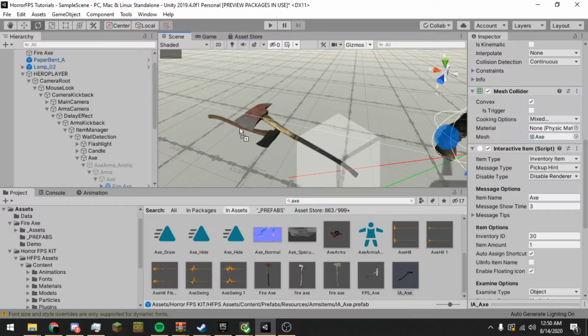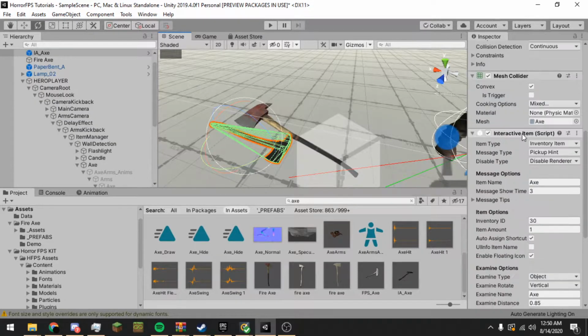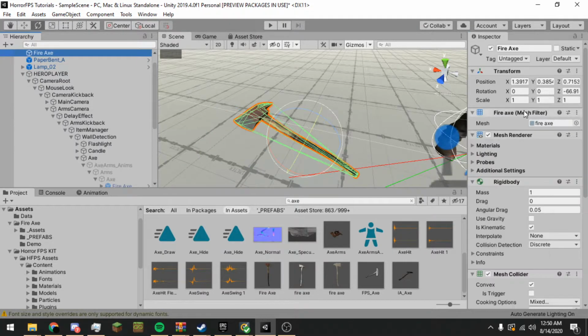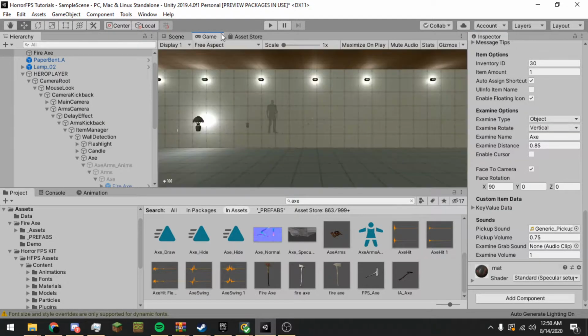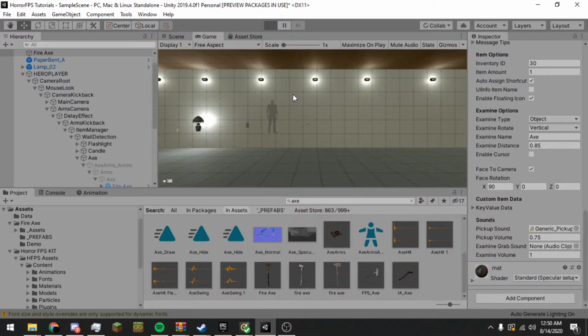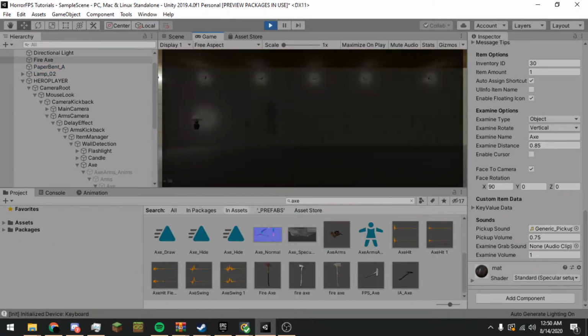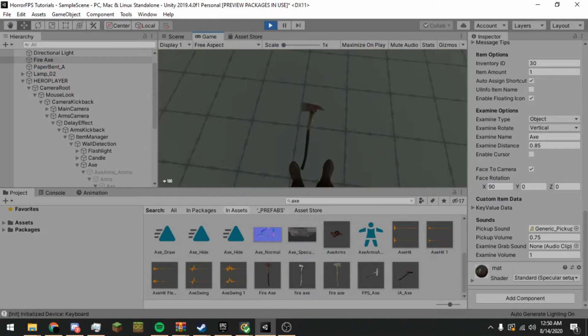Yeah, that's how you do it. It is the interactive item. All I'm going to do, though, is go over here and drag this IA axe in. I'm going to click over here, copy this component, delete this, and paste it right here. And boom. So now we have a new axe.